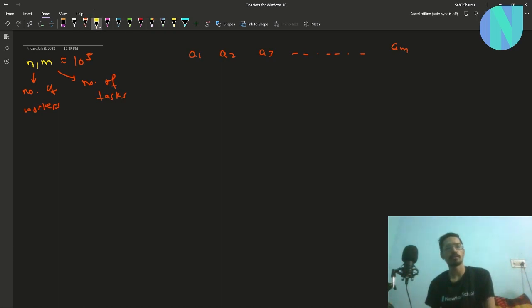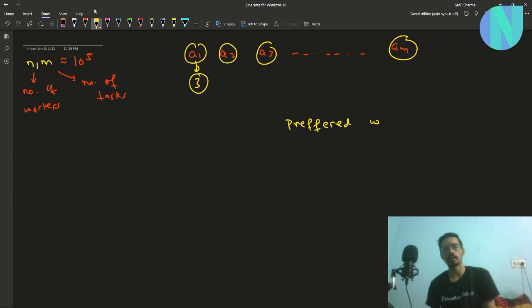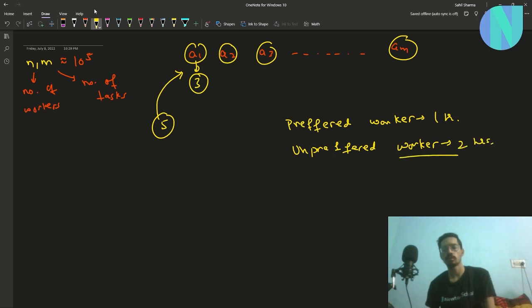Every task has a preferred worker, right? For example, let's say the preferred worker of a1 is 3. So if 3 tries to solve task a1, it will take him 1 hour. So if a preferred worker solves a task, it will take him 1 hour. On the other hand, if some unpreferred worker, let's say worker number 5, tries to solve this task a1, it will take him 2 hours. So if an unpreferred worker tries to solve a task, it will take him 2 hours, right?